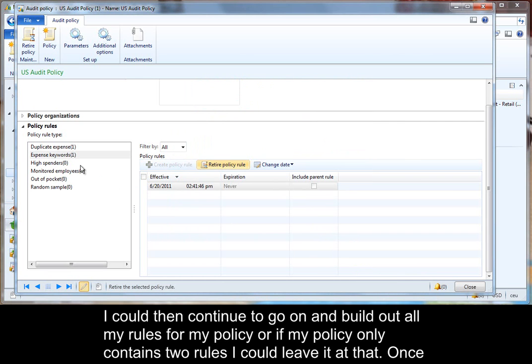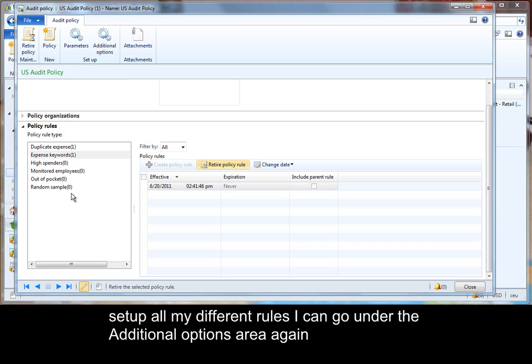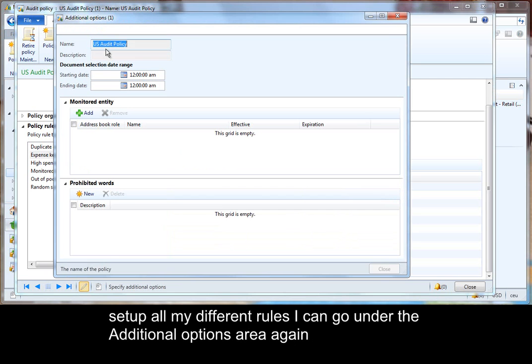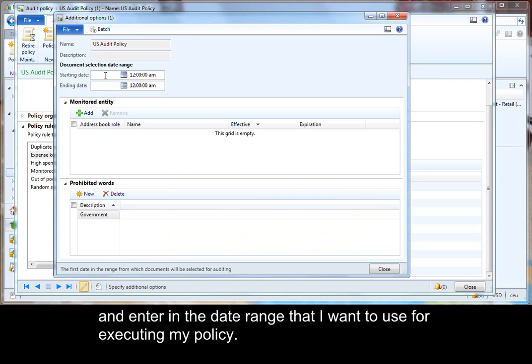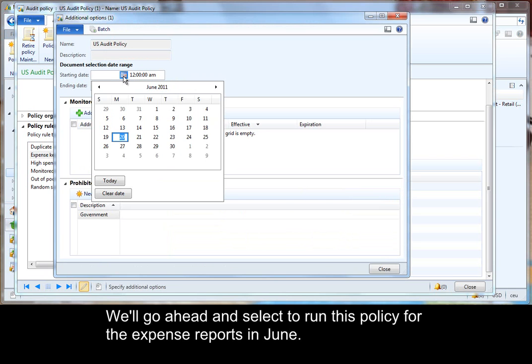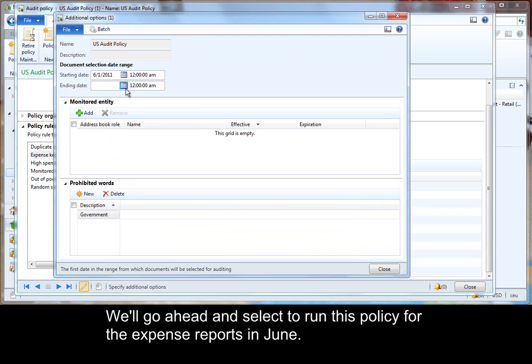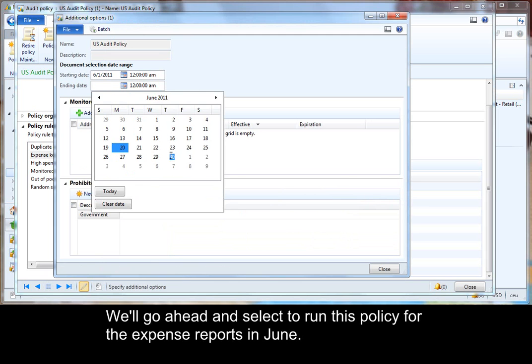I could then continue to go on and build out all my rules for my policy, or if my policy only contains 2 rules, I could leave it at that. Once I've set up all my different rules, I can go under the additional options area again and enter in the date range that I want to use for executing my policy. We'll go ahead and select to run this policy for the expense reports in June.